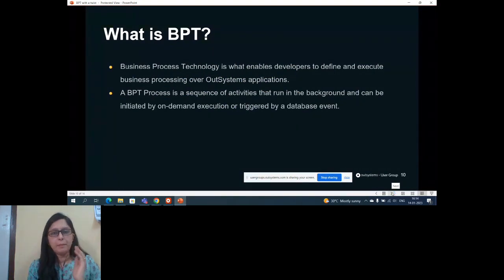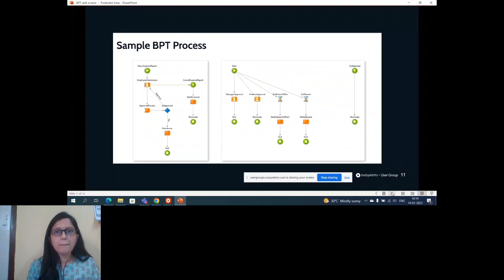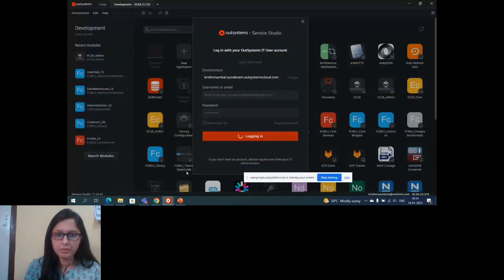So where can you implement BPT and how can you implement BPT? These are the major things that we are going to see today. This is a sample BPT process. You will find four tabs in Service Studio: process, interface, logic, data. In the process tab, we will be implementing the BPT. We simply implement processes, and we call them BPT. BPT is another name for the normal processes, the asynchronous processes that we create in our application.